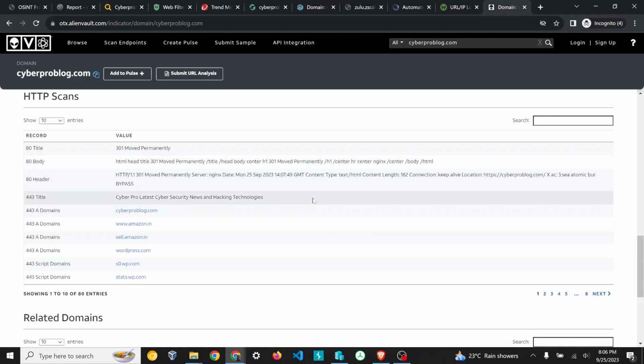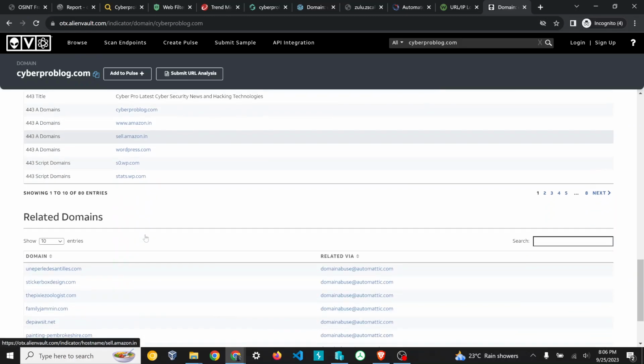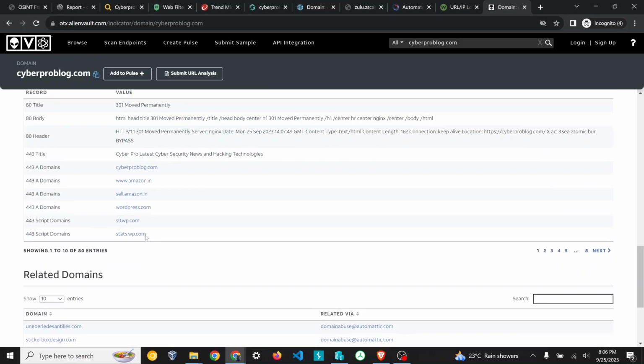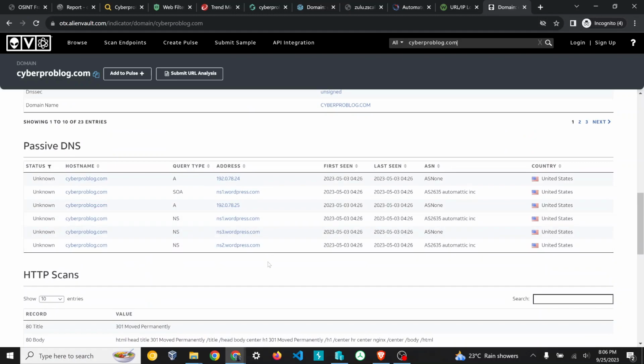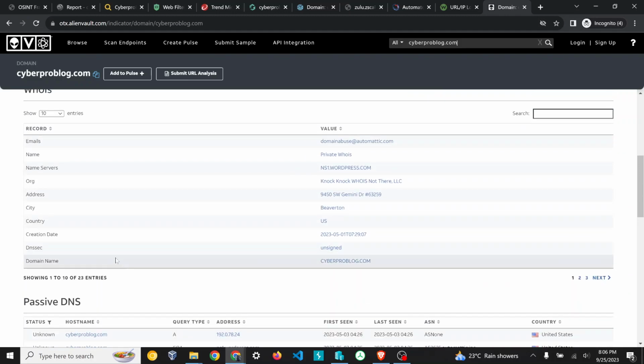AlienVault will provide you some data about URLs as well. When I search this URL, you can see some data about it. Here all the data we got, you see IP address, SOA records. These are all DNS records and some generic records about this URL. These data we have already collected. I told you there are a lot of options available, so this is like an extra option for you.